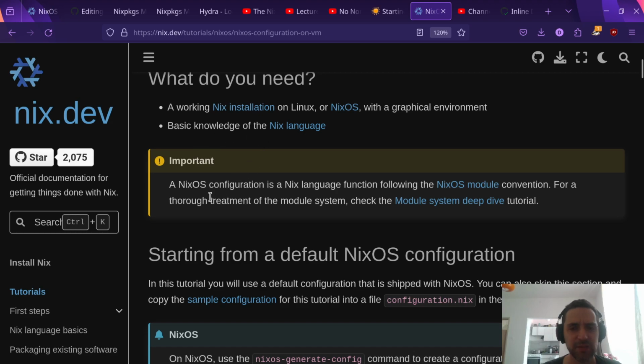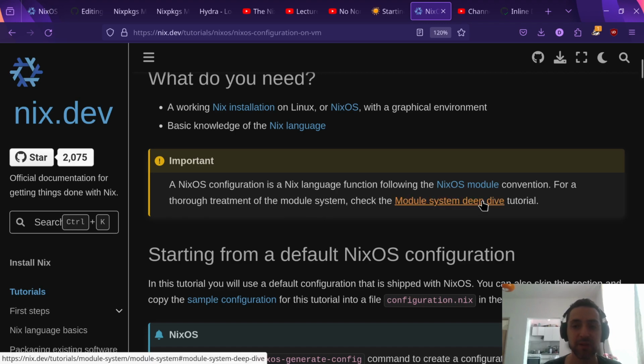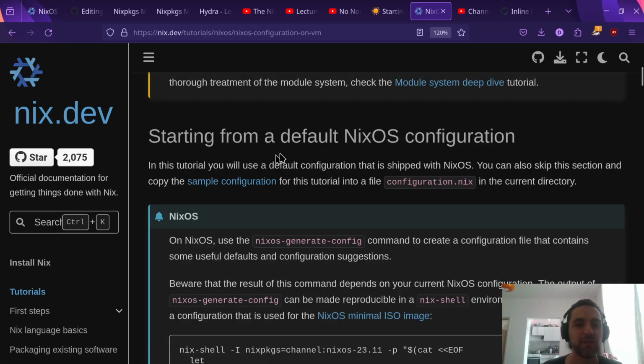Basic knowledge of Nix language. NixOS configuration is a Nix language function following the NixOS module convention. Yes, so the NixOS configuration file is just a big module. For a thorough treatment of the module system, check the module system deep dive. Oh, that's going to be interesting. Starting from a default NixOS configuration. All right, in this tutorial, you will use a default configuration that is shipped with NixOS. You can also skip this section and copy the sample configuration for this tutorial into a file configuration.nix in the current directory. You can skip this section.